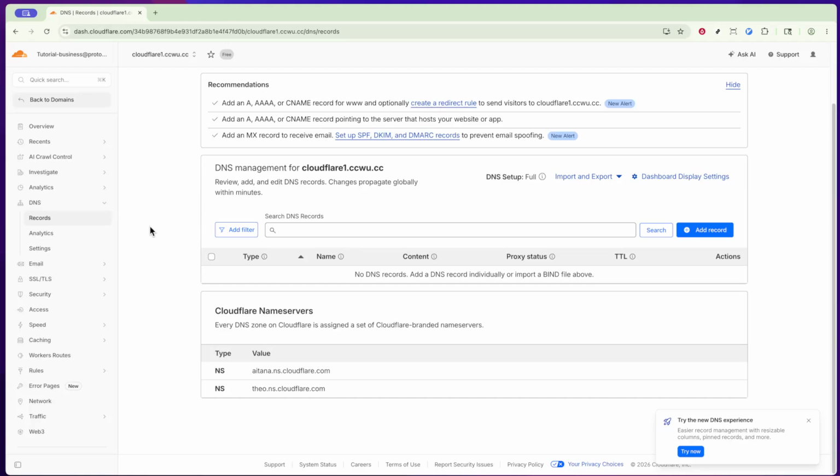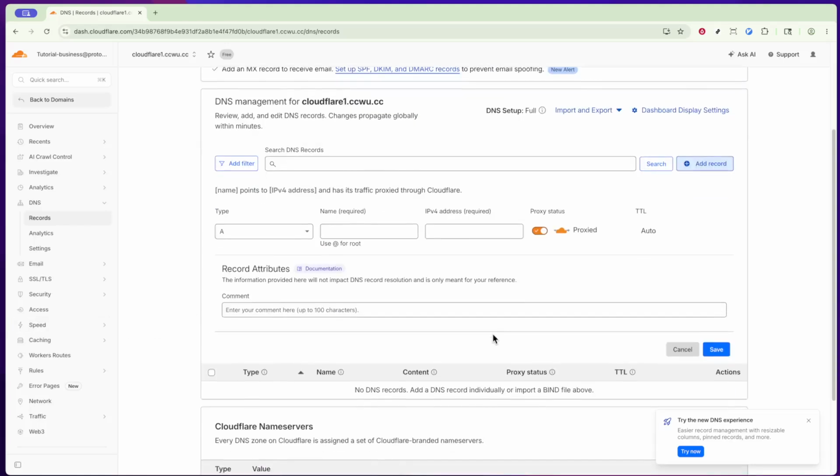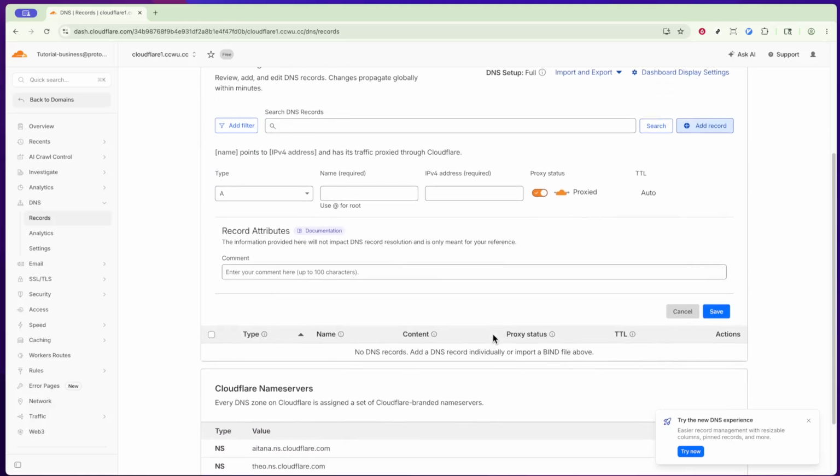If you want to create a new DNS record, click on the Add Record button. On the other hand, if you need to edit an existing record, locate it in the list and click the Edit button. Should you find a record that is no longer needed, you can delete it by selecting the Delete option. Be cautious here. Removing the wrong record could disrupt your website or other services.